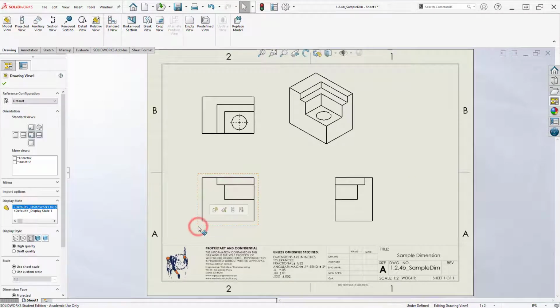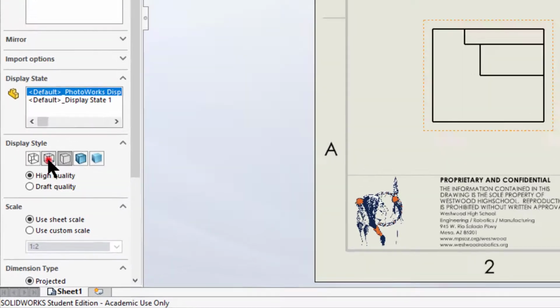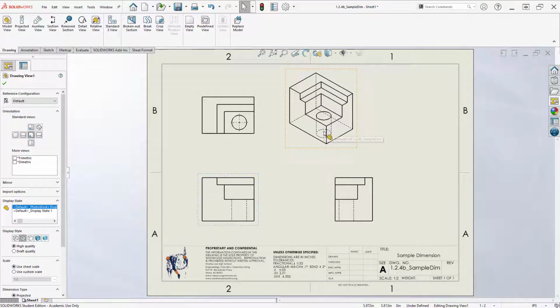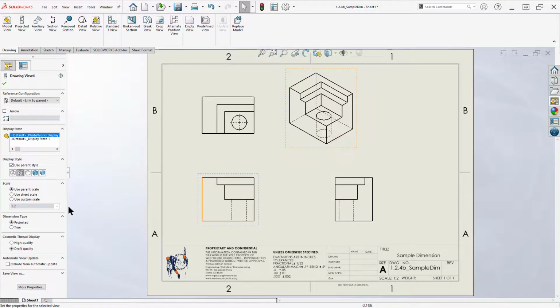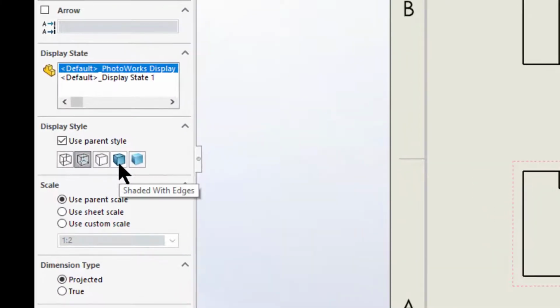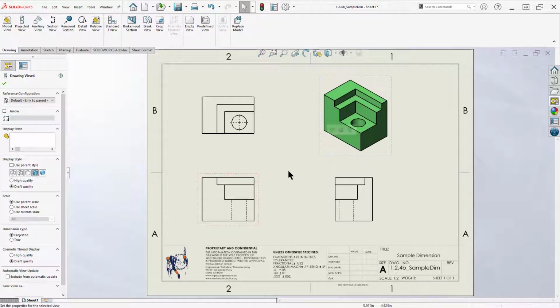So the first thing I want to do is add some hidden lines. So I select the parent view, which is my front view, and I want to come down here and choose hidden lines visible. Now you'll notice that makes hidden lines visible in my isometric view. I don't really want that. So on the isometric view, I want to choose shaded with edges. We're now set up. So let's go ahead and start to dimension.